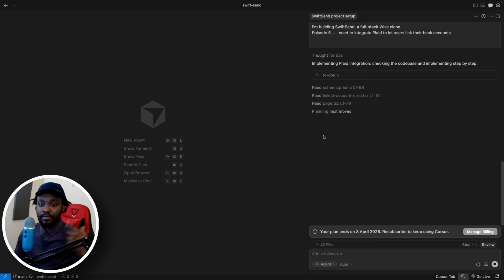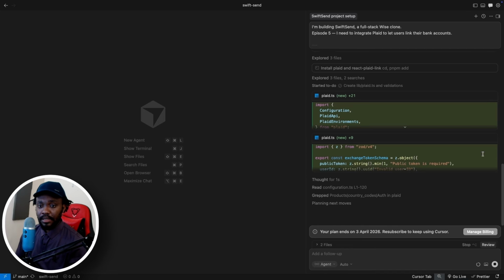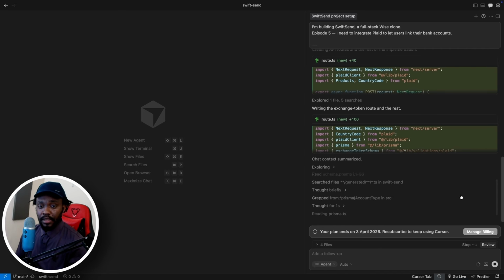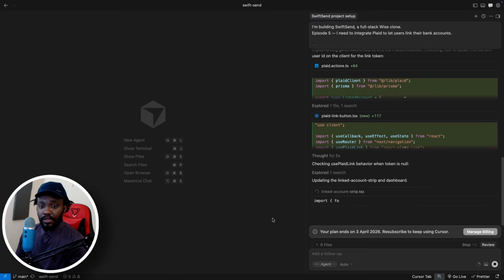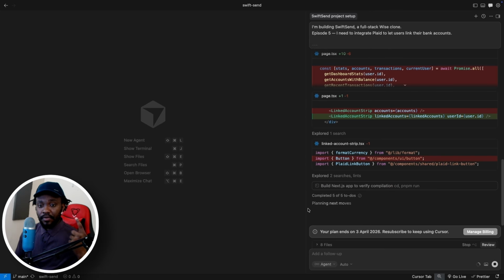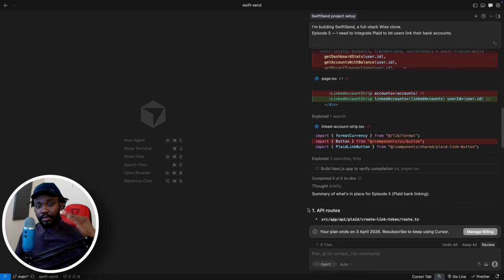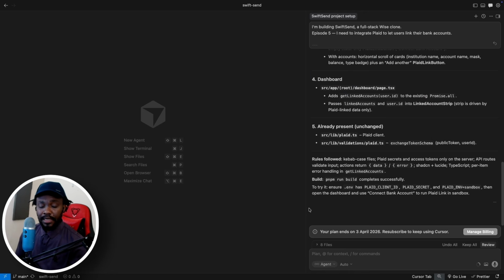So I'm just going to fast forward Cursor so that it's fast and we can continue. And just give this a moment for it to finish up. And now it has completed 5 of 5 to-dos. Pretty cool. And now that Cursor is done, it's going to list the summary of everything it has done. You can see 8 files changed, okay.